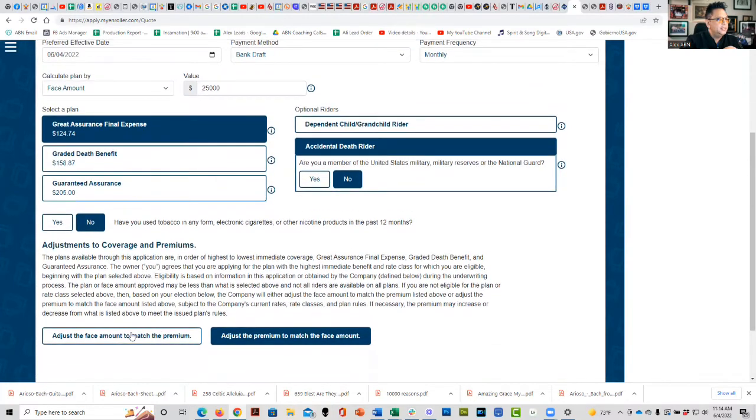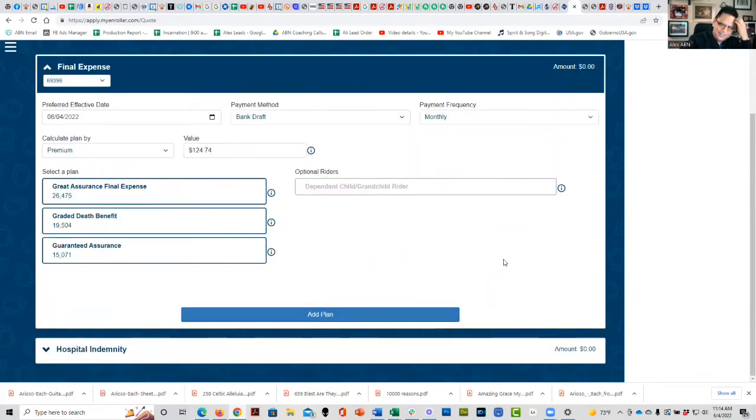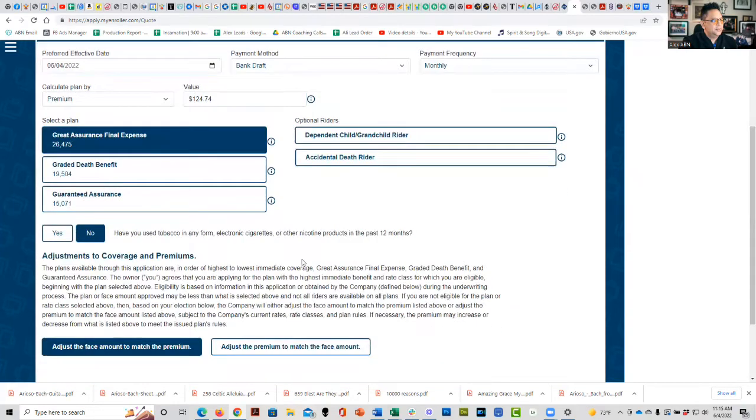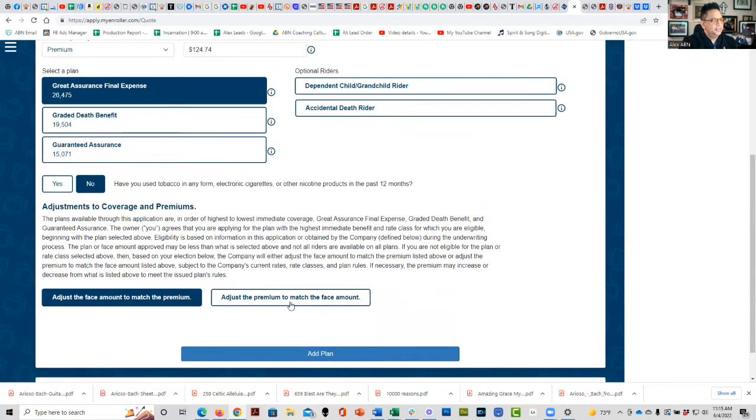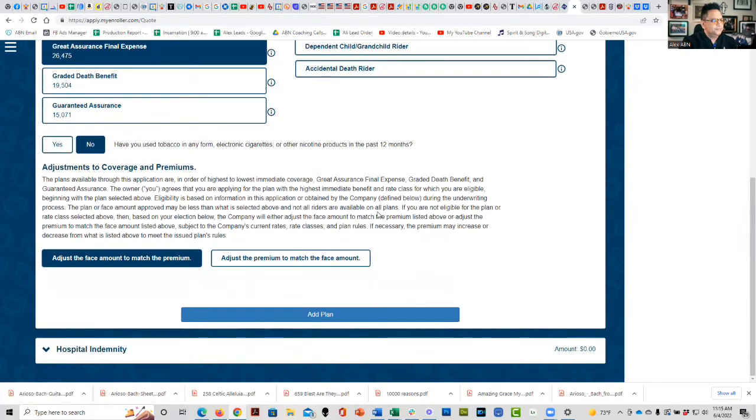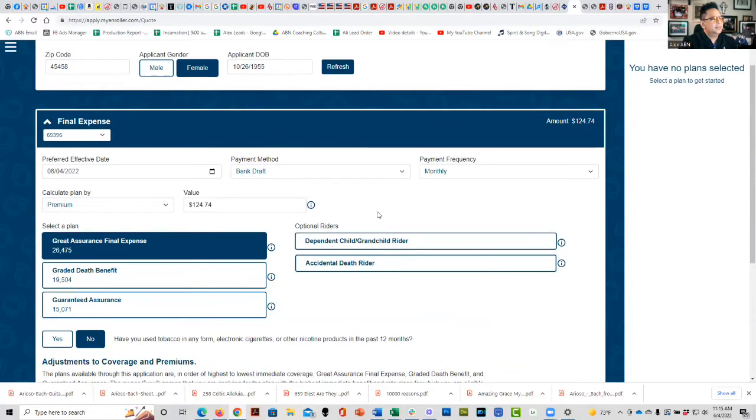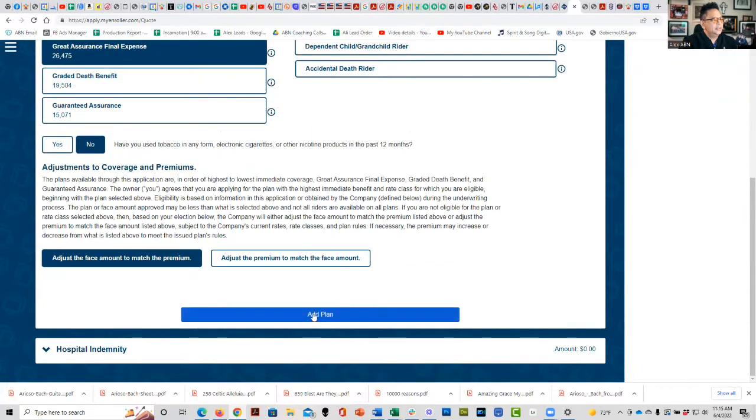Or if you choose the other one, oh, I knew it would do it. That's awesome. That is really awesome. So if you chose where you adjust the death benefit based on the amount they can pay, 124.74, then these are the death benefit amounts that they're eligible for. That's cool. I like that. But let's just go with, so this makes sure your client's not going to pay any more than 124.74. Does that make sense? Okay. That's awesome.